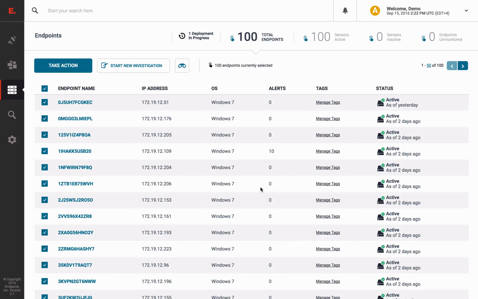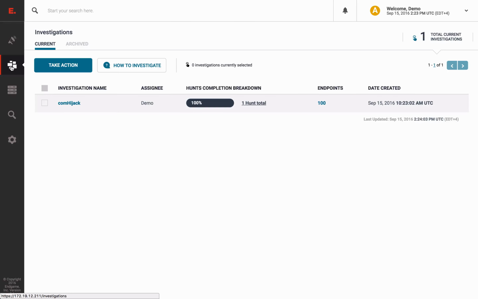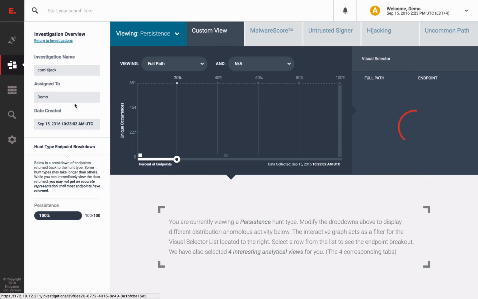So what we're doing right now is we're actually surveying the registry at each host, and we will run our analytics against the results. And for COM hijacking specifically, we're going to inspect the user and local machine registry hive. So let's jump to our investigations. So click the investigation that we just executed, COM hijack.